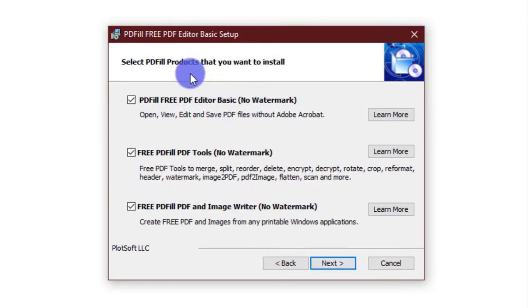Here you have to select the products that you want to install. Here I want to install all three products, and the first one is a basic editor, the second one is PDF tools, and the third one is image writer with no watermark. So we are going to click next.